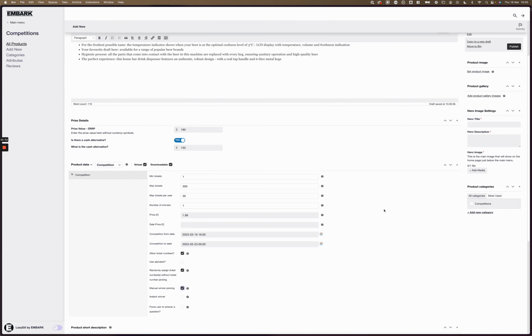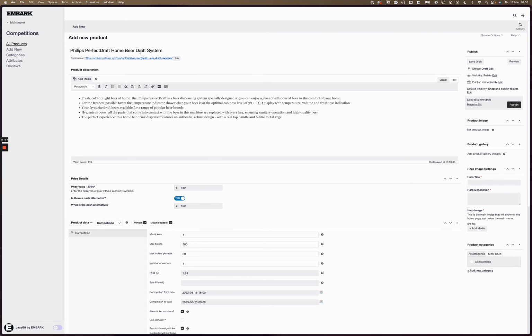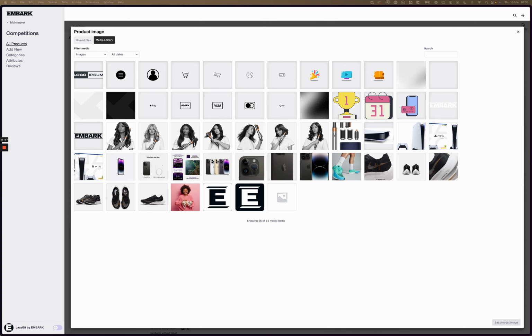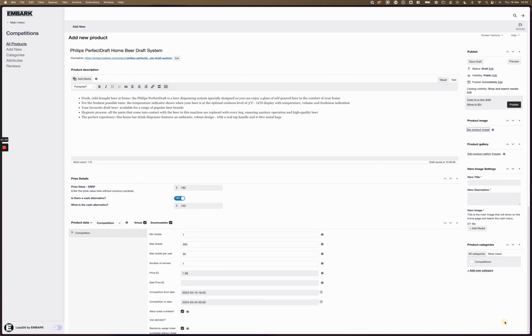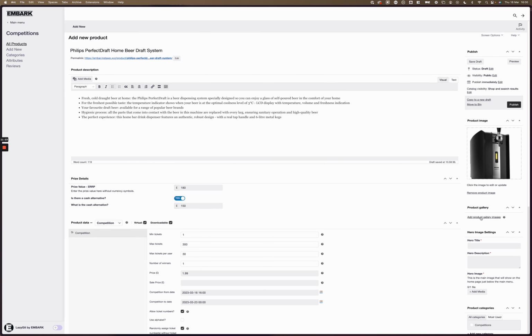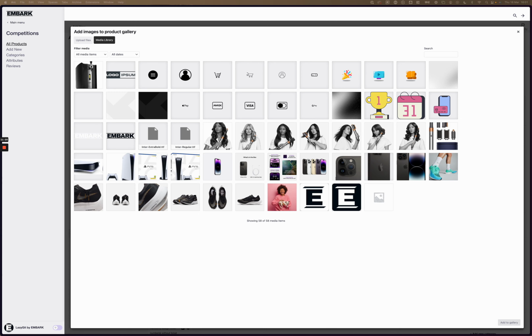No short description. And for me, I'm just going to drop in a product image as well. So what we're going to do, the main product image is going to go in. We'll set that as a product image. We'll have some gallery images as well. So now I will drop some images in.